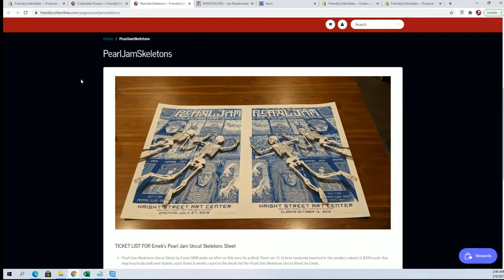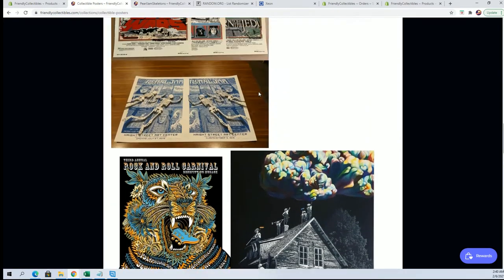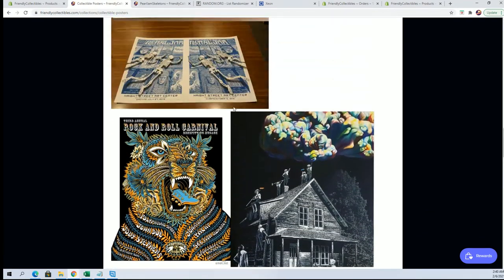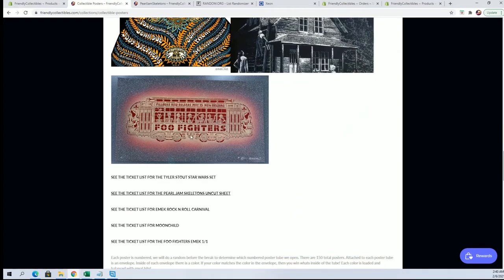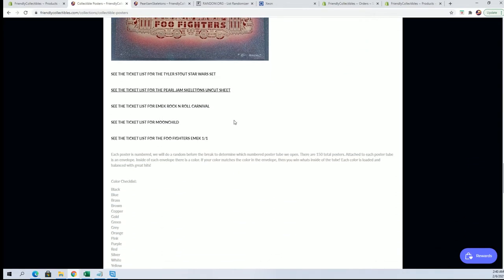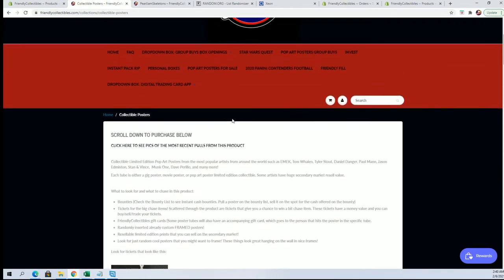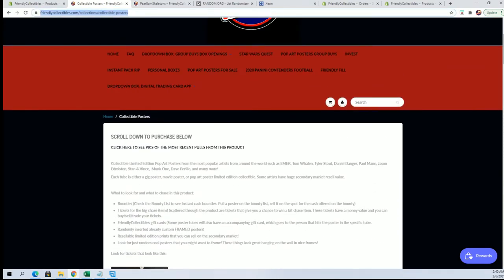Still plenty of chances too, guys. If you have not seen the main hit in the product, it is this Tyler Stout Star Wars triple set right here, $3,000 and going up. There's an Emek Foo Fighters 101, by the way. All right. You guys can check out that section right here.